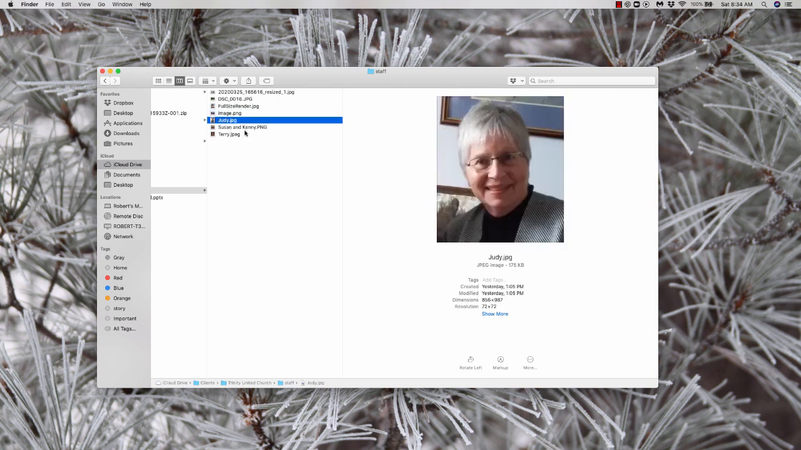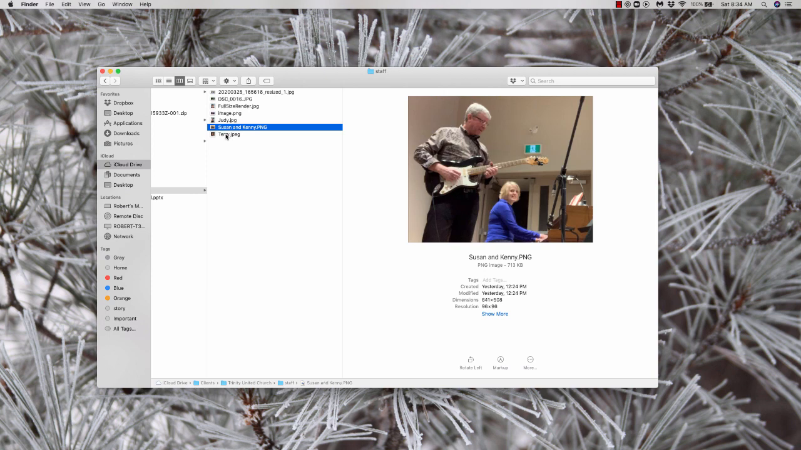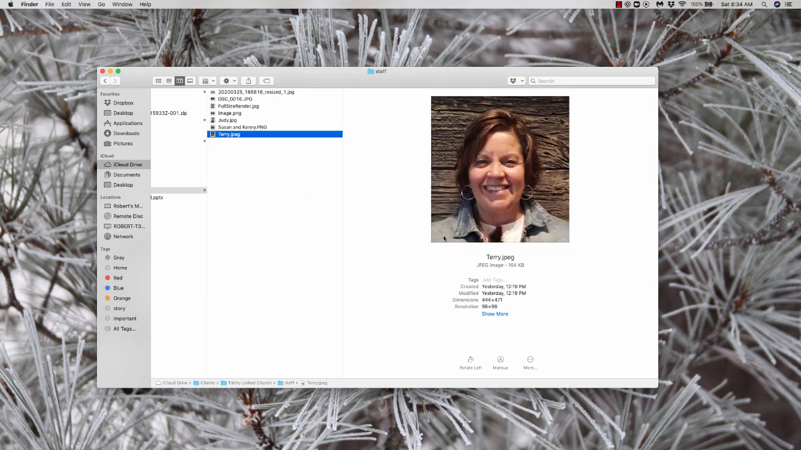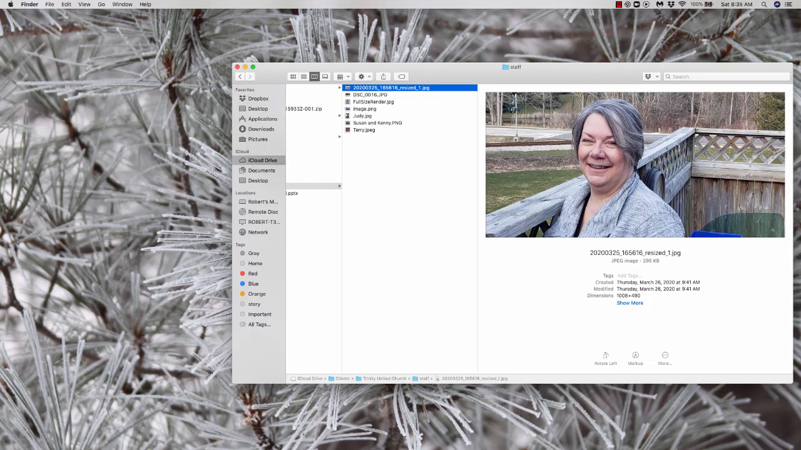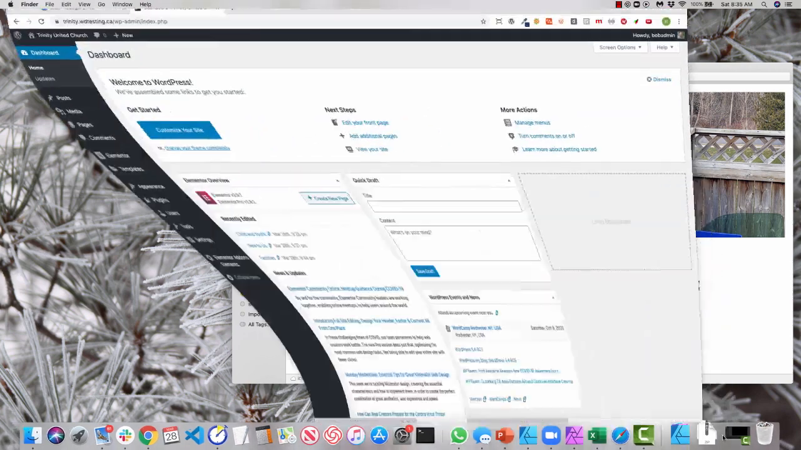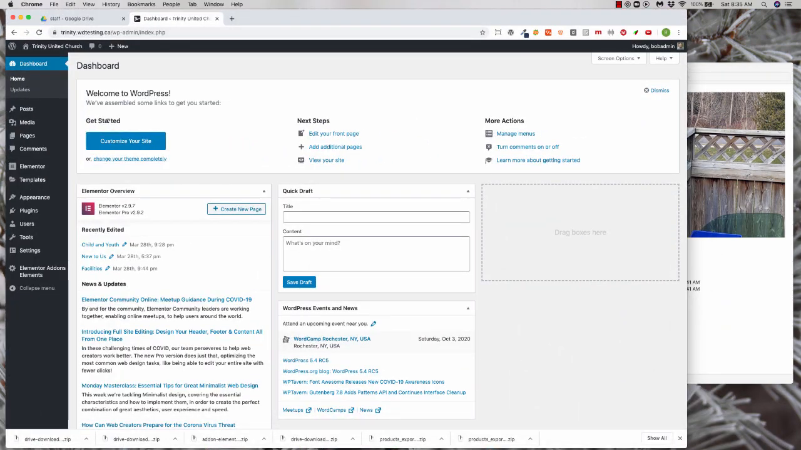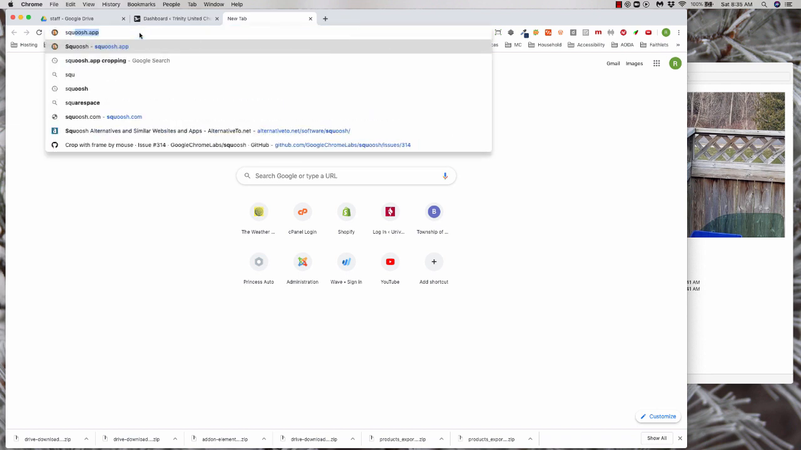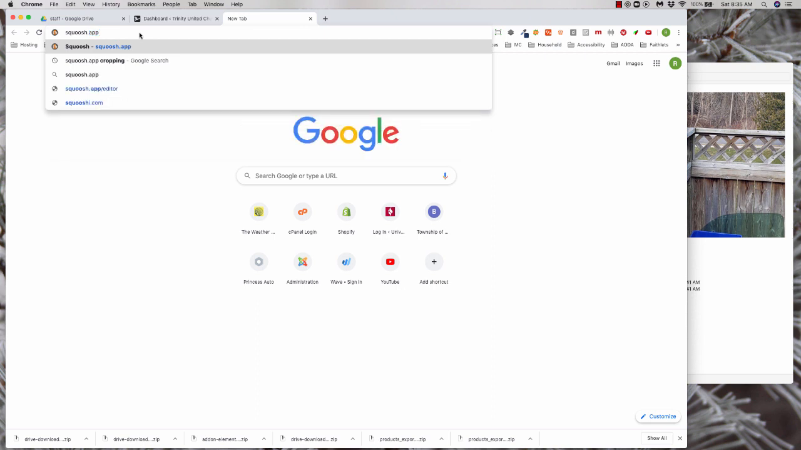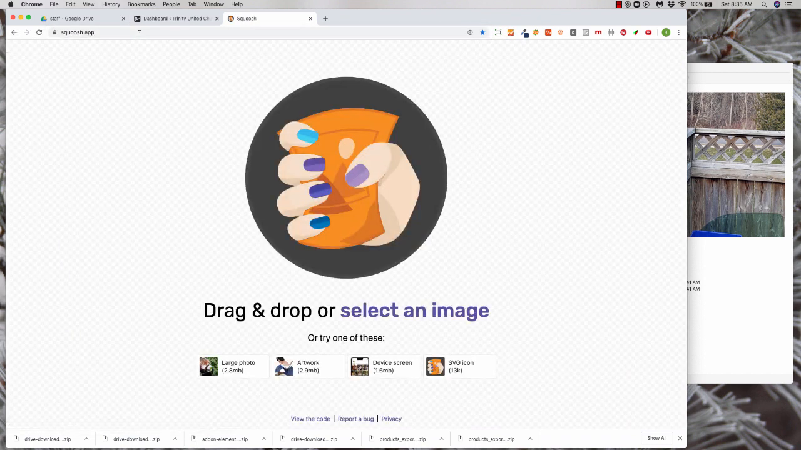We can reduce it. So I think what we're going to do here is take a look at some tools that we can use to get these images to where we need them to be to use on our website. So let's just move this over to the side a bit and bring up our browser. So there's the dashboard of the website that we're going to be working on. I'm going to open a new tab, and in this tab I am going to type squoosh.app. SQUOOSH.app, which brings us here.